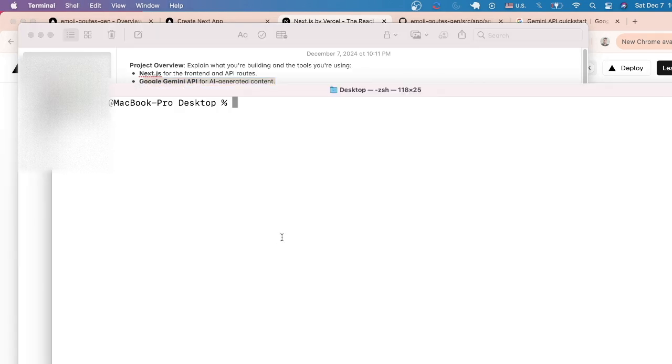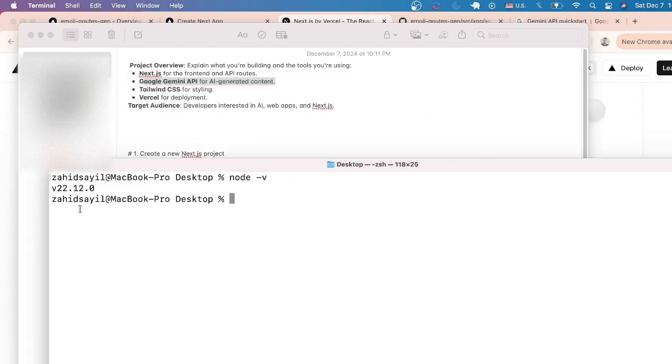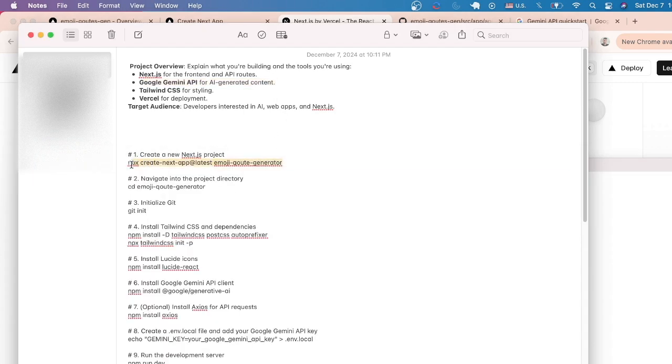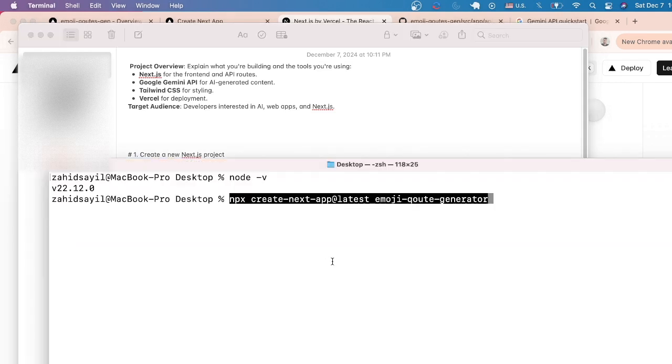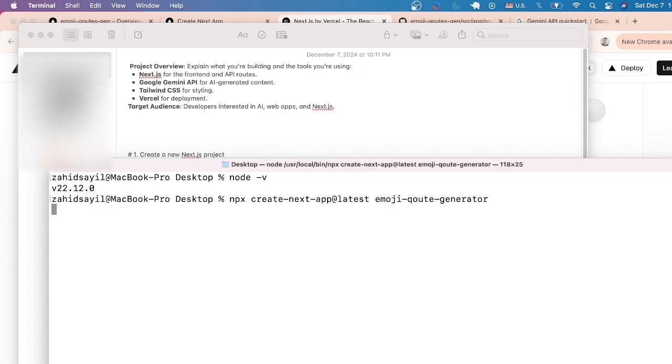First of all, you need to have the latest Node.js, or anything above 18 or later will work. Once you make sure that you have Node, you're going to type this command and run it in your terminal to generate the project. It's a simple npx command, and this will be your project name. You can name it anything you like, but I'll name it this, and I'll hit enter.